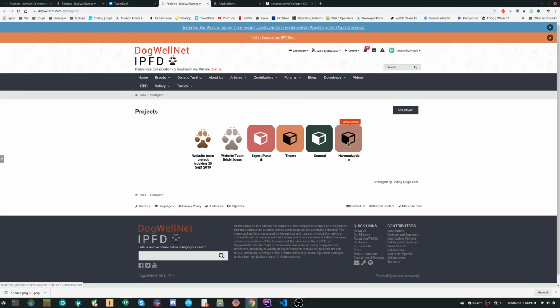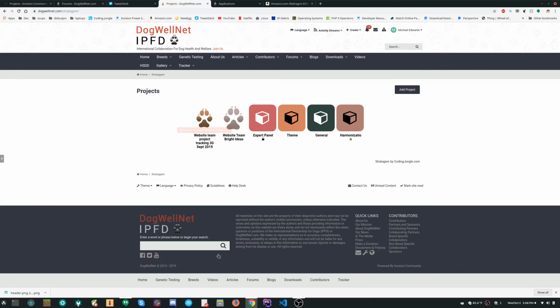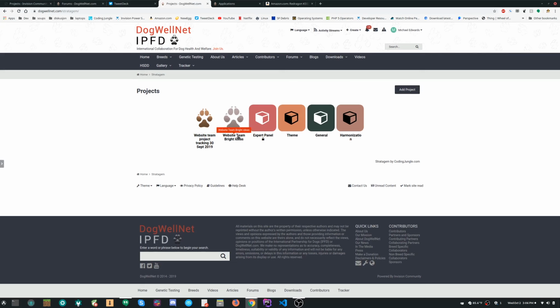So harmonization would be anything related to genetic testing and HSDD. General would be anything for the site, like when you want to add a new form, change permissions, something like that. Theme is, of course, the theme. If there's anything specific in the theme that you want to see changed, you'd let us know there. Then you guys have your own little things going on. Like I said, I don't know what these two are. So basically, that's what a project is.